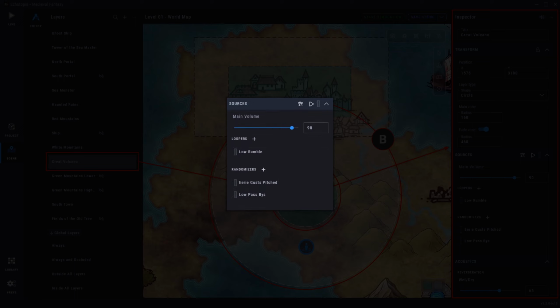After that comes the sources section. Here, the sound sources of the layer are defined. Sources are combinations of audio files and their playback behavior, and you can consider them the instruments of the soundscape. As you can see in this screenshot, there are two types of sound sources: loopers and randomizers. We're going to open the looper titled Low Rumble.